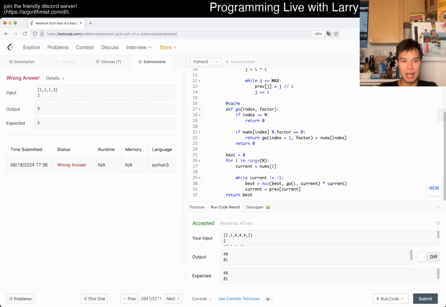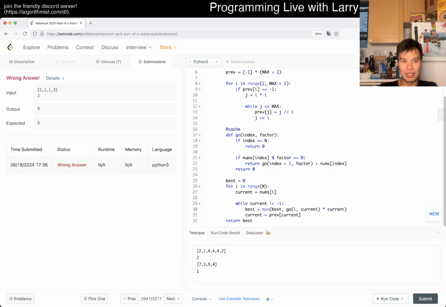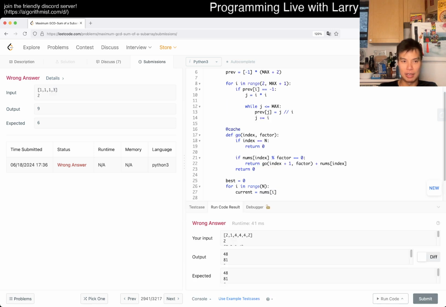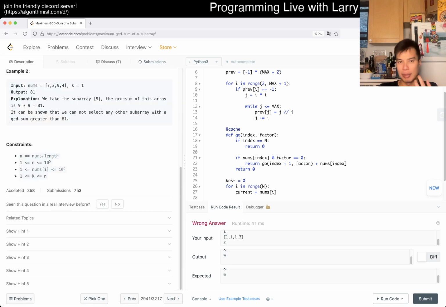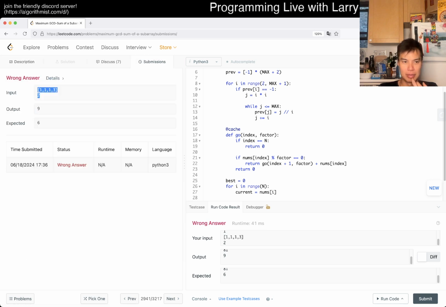Oh, I'm actually wrong. Why does it take so long to determine this is wrong? Oh, because I think I messed up on 1. Oh, I forgot about the K case. Oh, that's why. Yeah, I did forget about it. That was just sloppy.